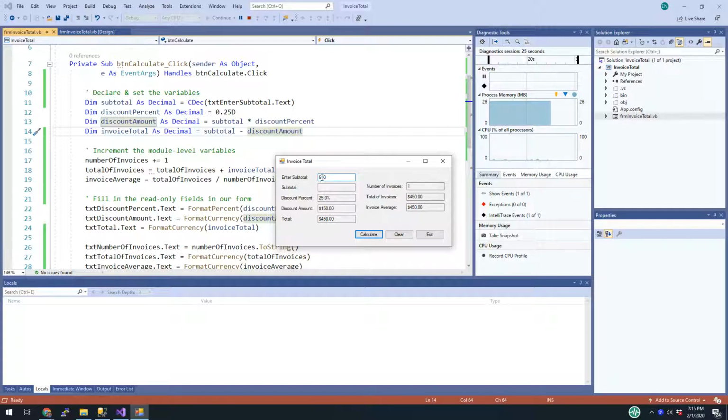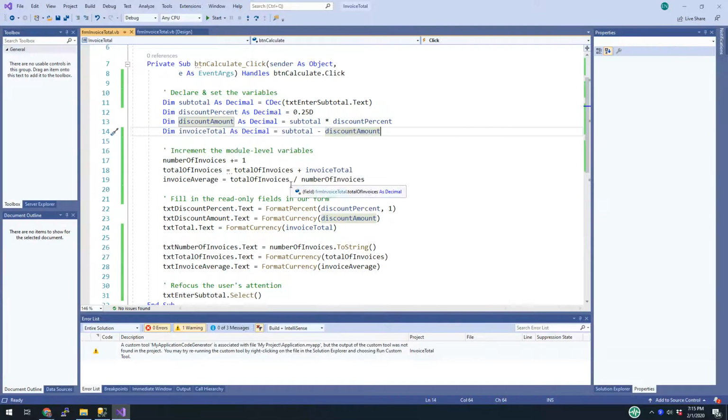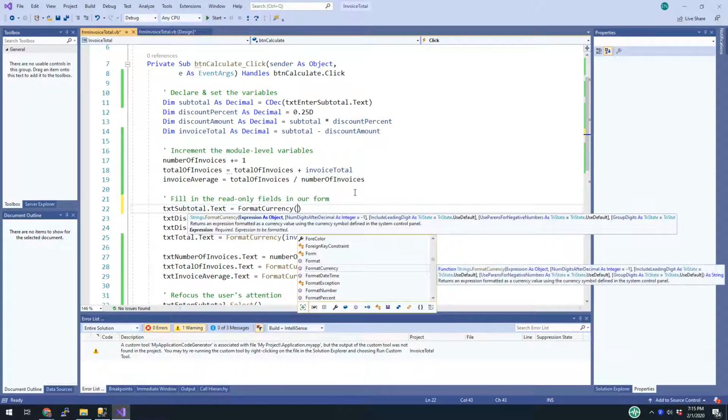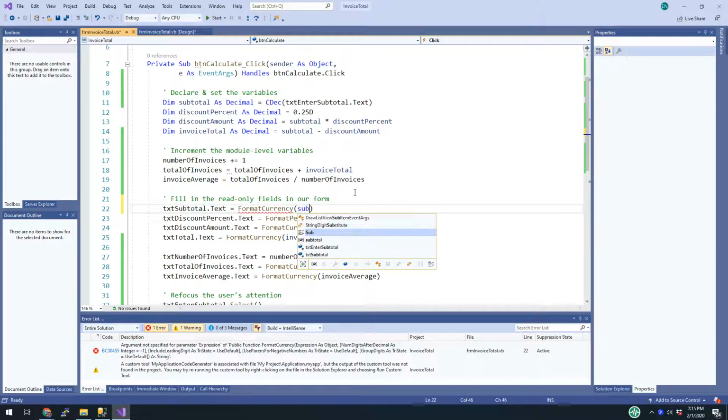So what we need to do, one of the things we forgot, is this 600 needs to go into this field, formatted as currency, and then wipe this out and have the user's focus selected or shown there. So fill in the read-only fields. We'll do that here. Text subtotal dot text equals format currency of subtotal.